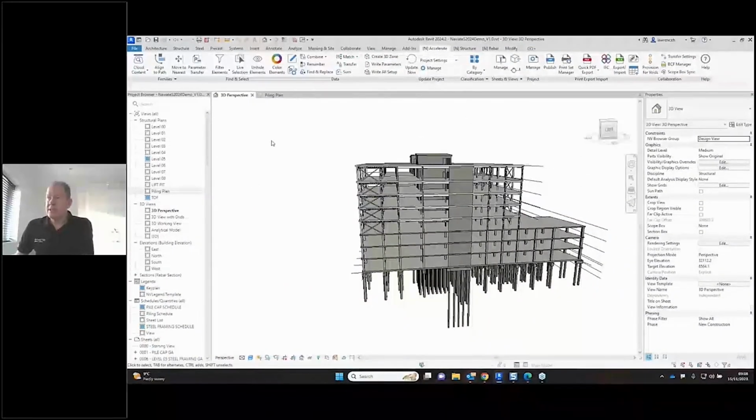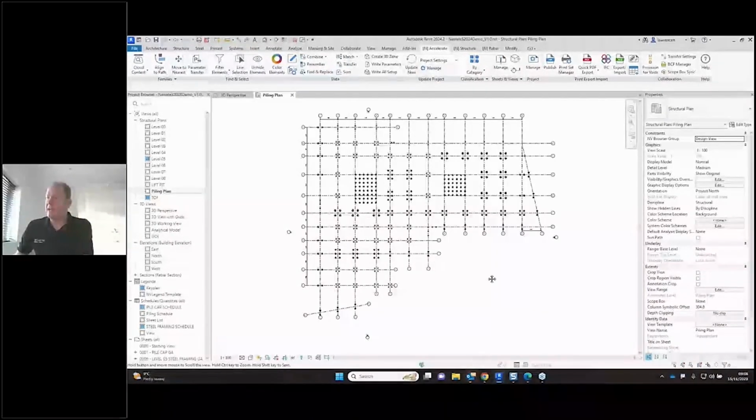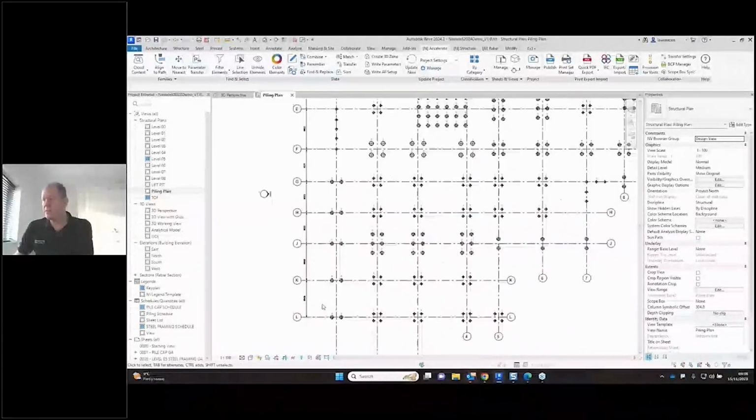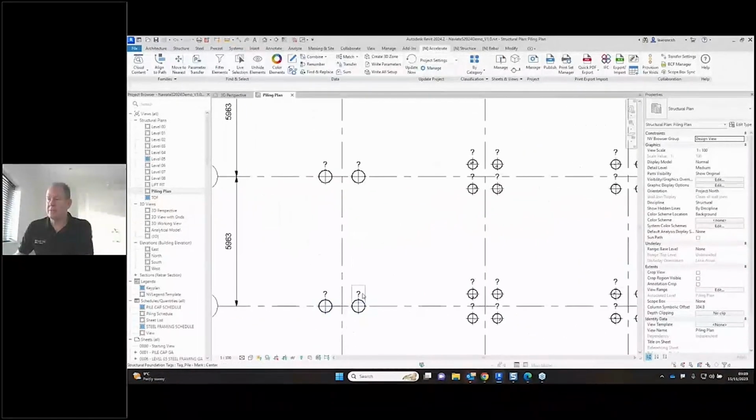Okay, so let's now switch into a piling plan. In here, you can now see that we've got the plan cutting through all of our piles. If we just zoom in here, you'll notice that I've got some tags placed on here, but of course they're all question marks at the moment.